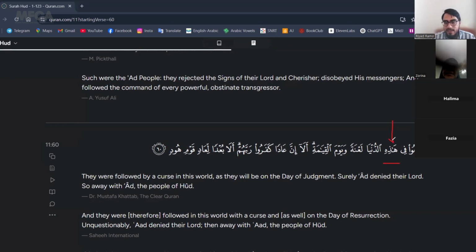Look. Hadihi dunya, in this world. Dunya is another word in Arabic, the world, that is also feminine. There's no ta marbuta at the end. Hadihi dunya, this world. This word also is feminine, singular, because hadihi. There's no ta marbuta at the end, right?